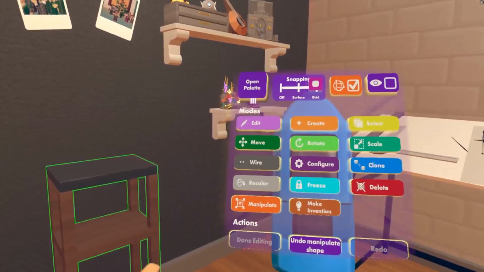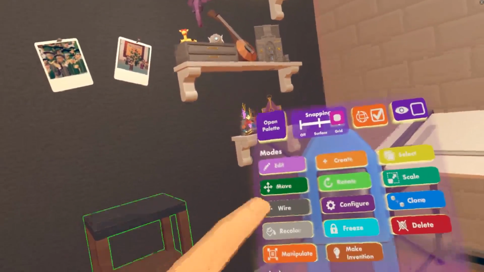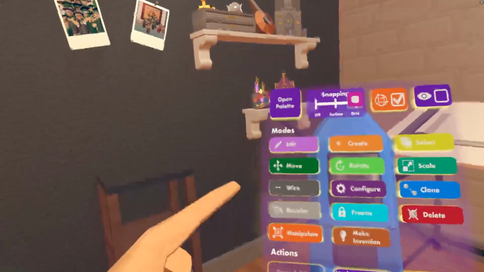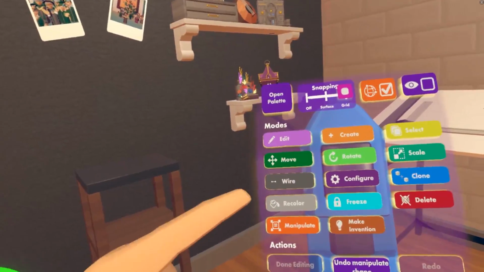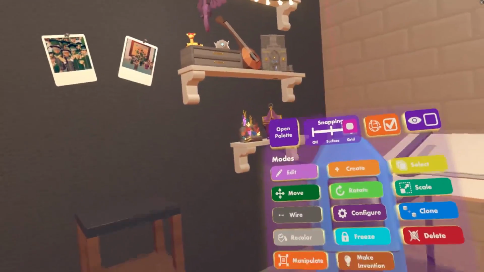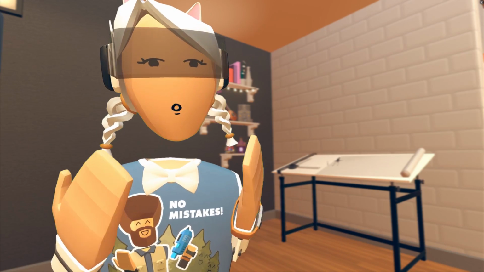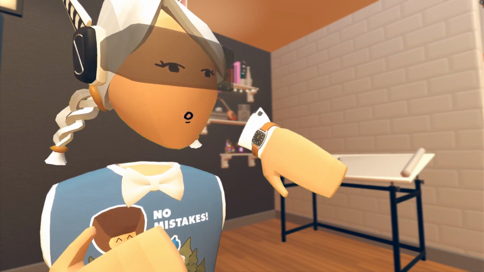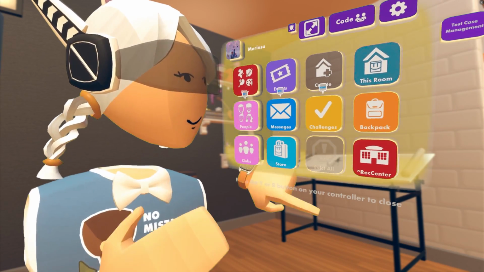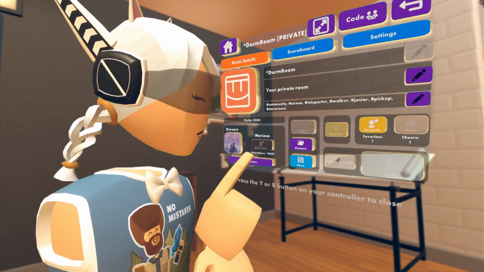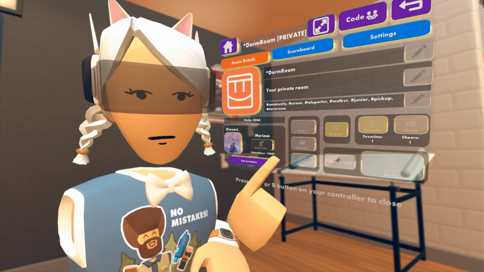So that will be it for this tutorial. We do have the wire tool. We're not going to go over it in this tutorial, but if you'd like to touch up on gadgets, you can go ahead and check out in the description below. Not only can you save your creation as an invention, but you can also save your room, and you can do that by opening up your watch and then going to this room and then selecting save.